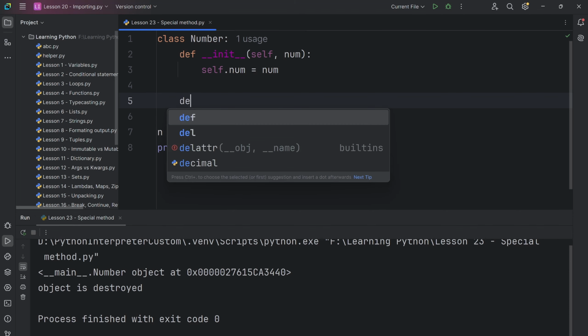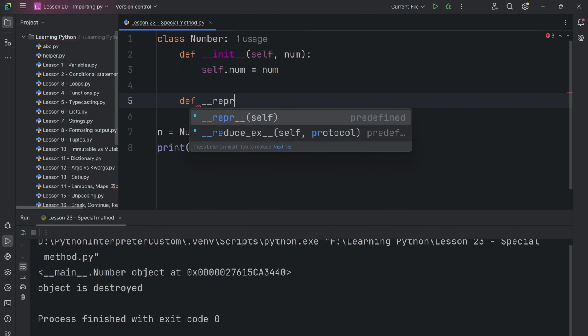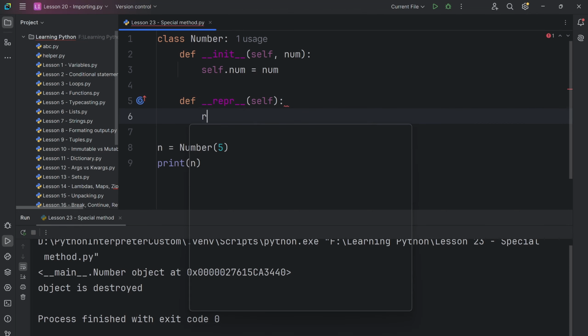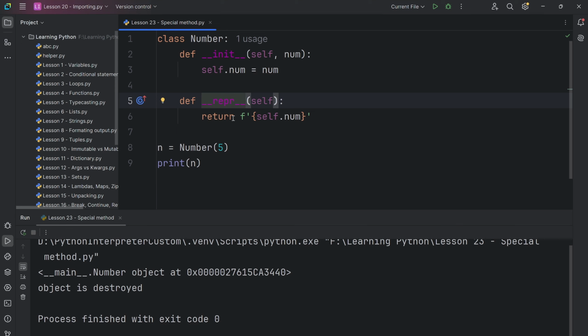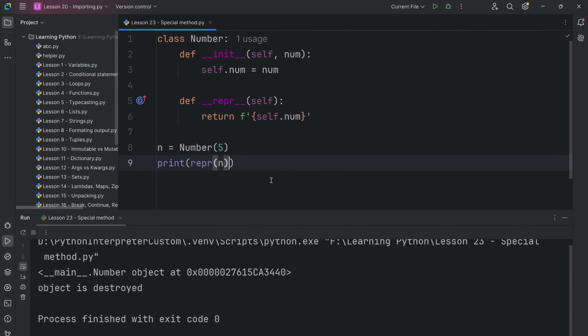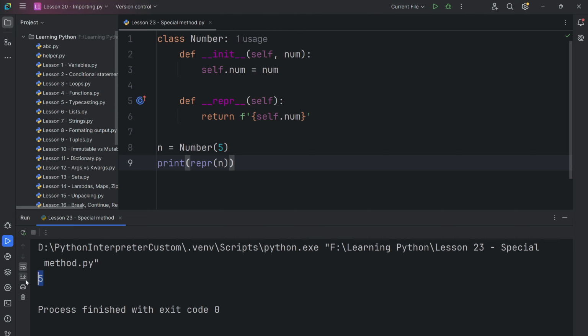For example, the special method that I want to show you is __repr__, which is short for representation. Here I want to return my number as a string. For example, return f-string, and here self.num. It's important that this __repr__ must return a string. It can't return an integer type. So now here, if I call repr and pass n, it will print 5. As you can see, 5 is printed.